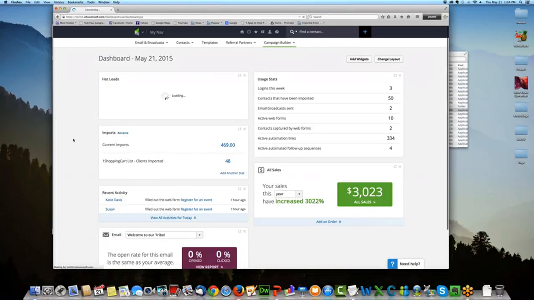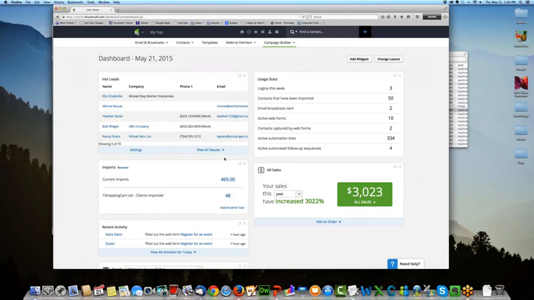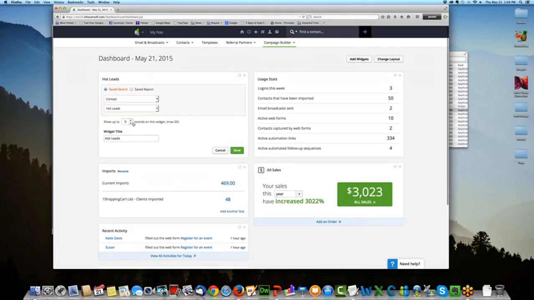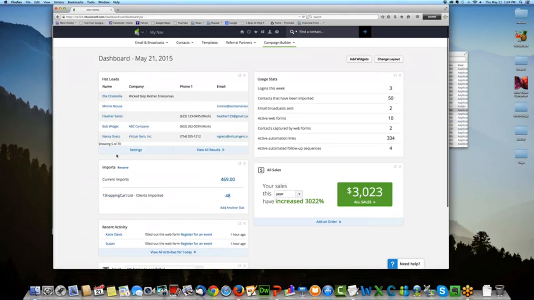I do my hot leads. Okay, and there's 70 of them. And when you hit settings, you can choose how many you want to see per page. You can do up to 20 per widget. So these are my current hot leads, and then I can hit view all results to be able to see.